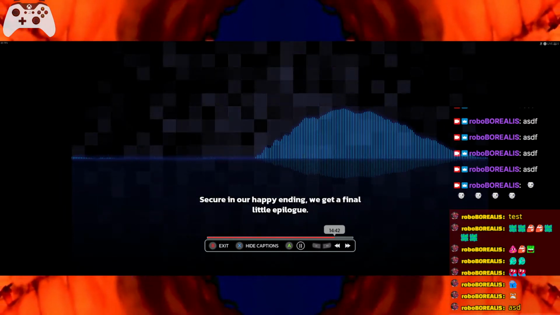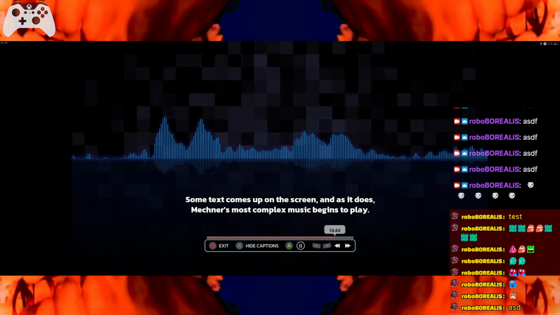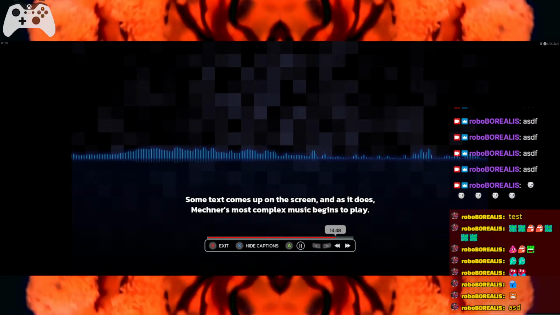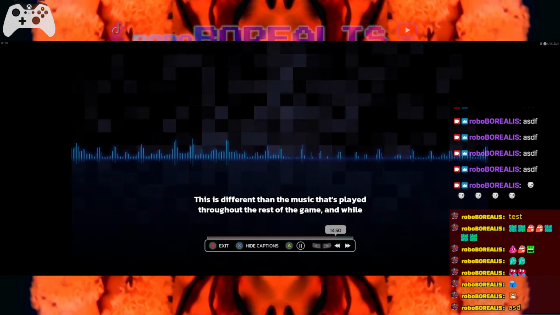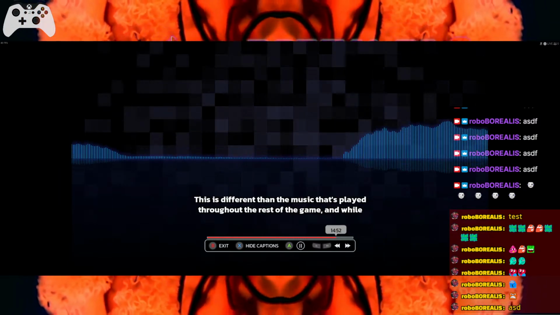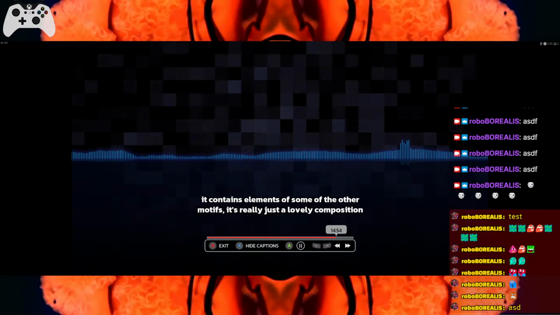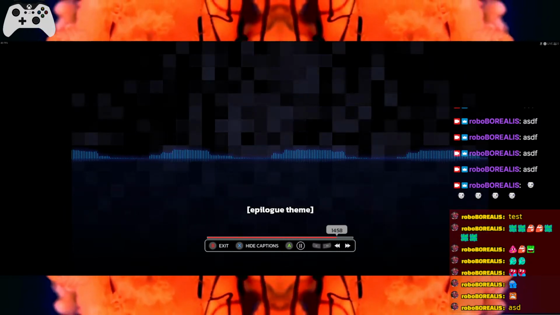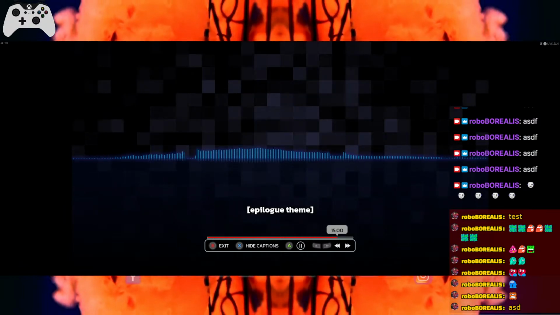Secure in our happy ending, we get a final little epilogue. Some text comes up on the screen, and as it does, Mechner's most complex music actually begins to play. This is different than the music that's played throughout the rest of the game, and while it contains elements of some of the other motifs, it's really just a lovely composition by Francis Mechner.